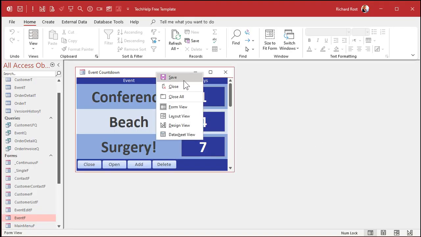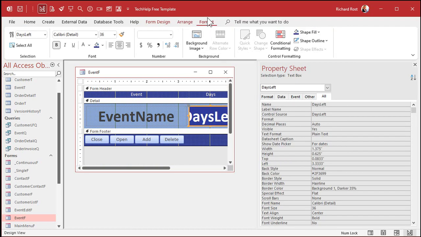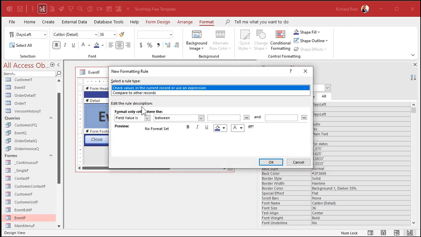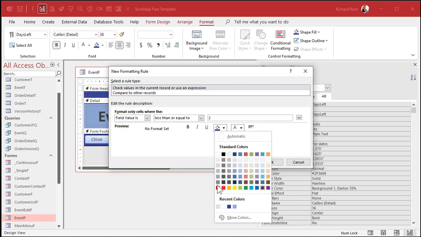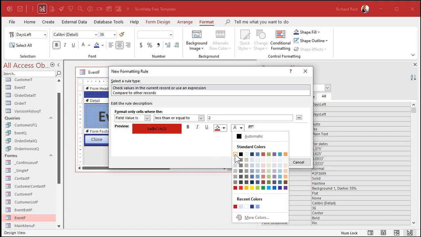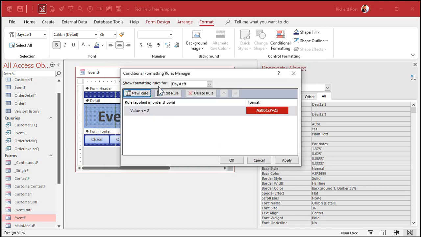So in design mode here, let's click on this guy. Go to Format, Conditional Formatting, add a new rule. We'll say if the field value is less than or equal to, let's say, 2, we're going to change the background color to dark red. And let's do the format of the foreground color in white, and we'll still go bold. And then hit OK. Now, these rules are applied in order.